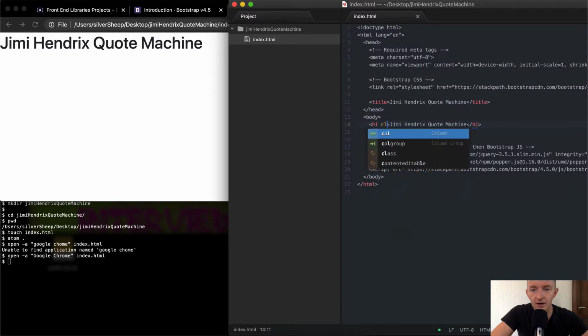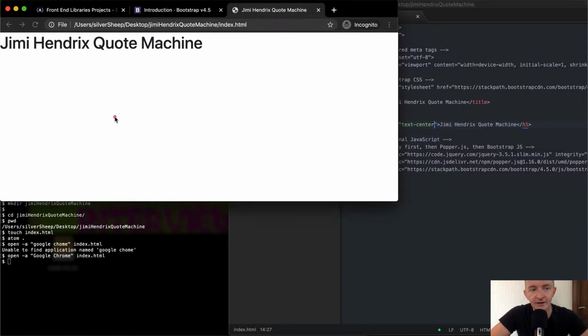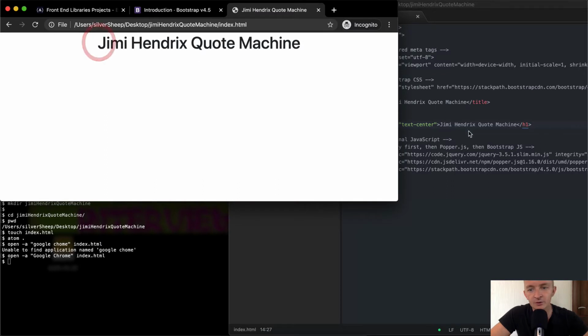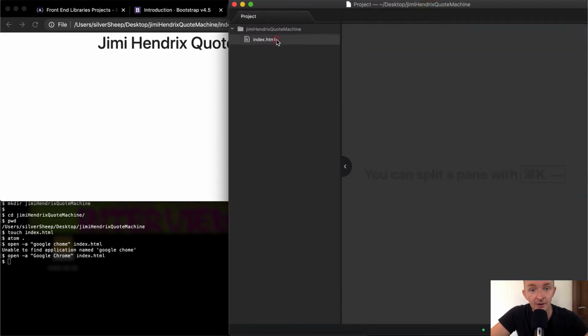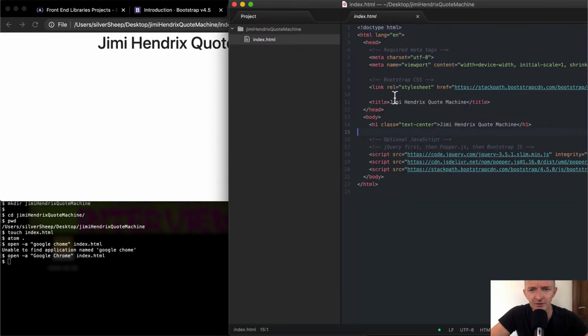We could go class is equal to text-center. And if I save that, you'll see, okay, cool. Because we're using this text-center and the font has changed to this one rather than the original font, we know that jQuery is actually working and Bootstrap is working fine here. I just refreshed because the colors weren't working right for a second.